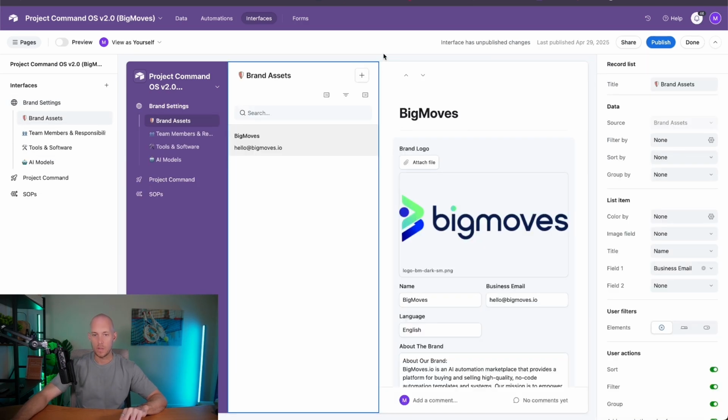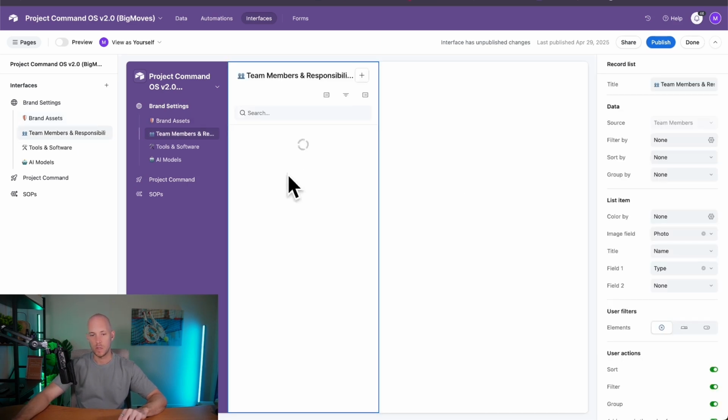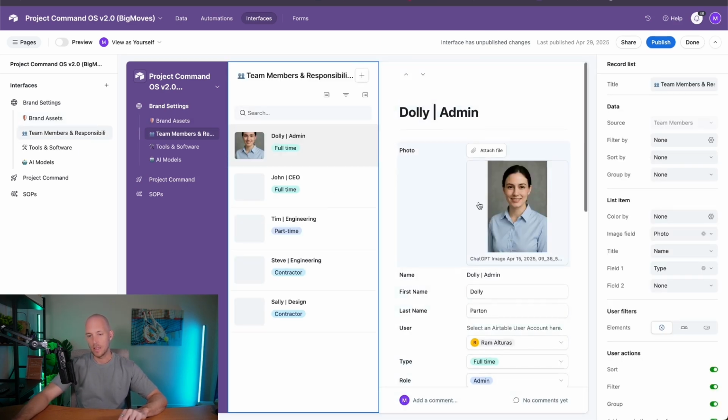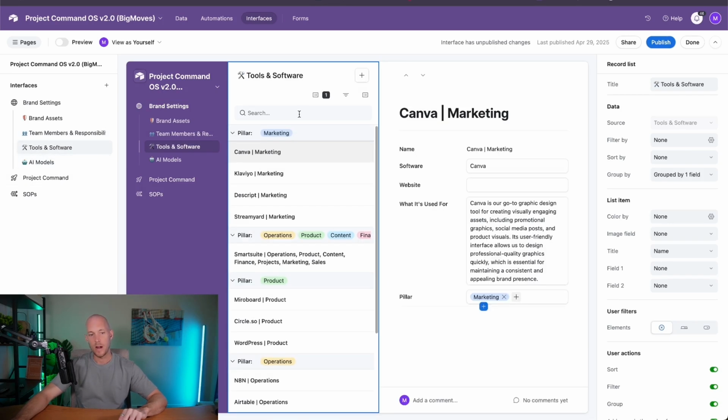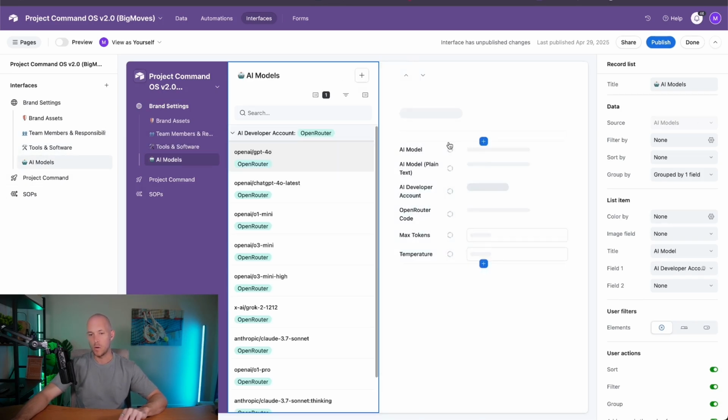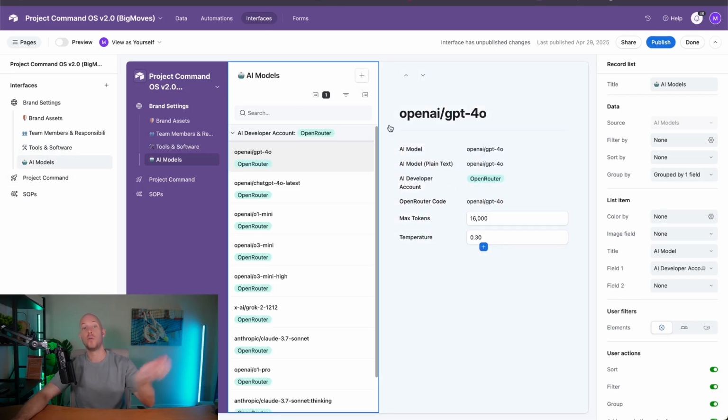So typically when we're building these types of things, I like to start with the big dominoes first. So the big domino is we need our brand settings. We need our team members and responsibilities, and this can be laid out like this. And then we need our tools and software, and then we need our AI models. So these are all of the brand settings that can get pulled into the workflows. So in order to create those, they're all basically the same.